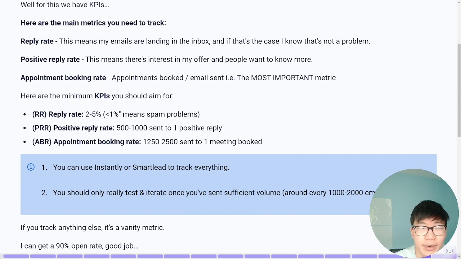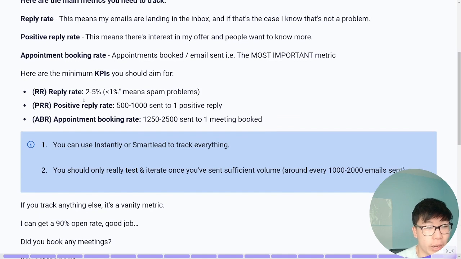If you know you sent 2,000 emails or 15,000 emails and you booked a call, you know where the numbers are skewed. So here are the minimum KPIs you should aim for. A reply rate of 2 to 5%, a positive reply rate of one positive reply per 500 to 1,000 sent, and an ABR of one meeting booked per 1,250 to 2,500 sent. You can use Instantly or Smartlead to track everything. I said this to you already.